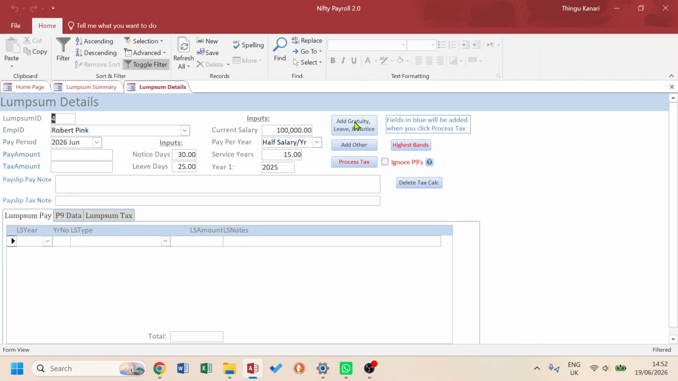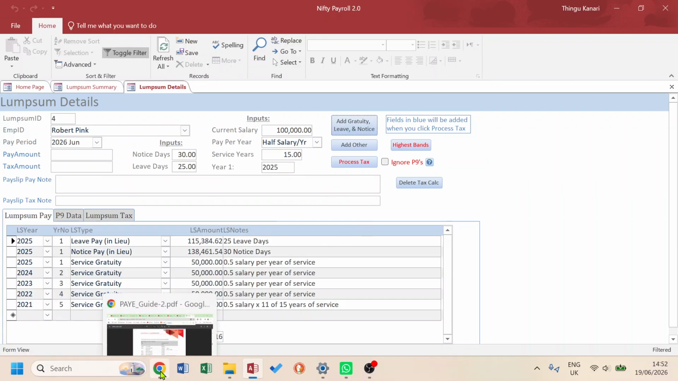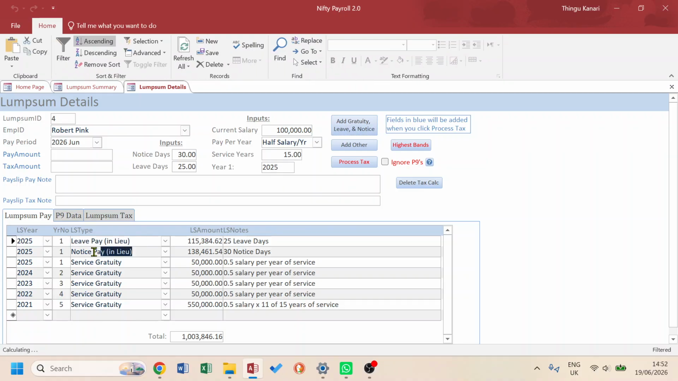Then you click on this, like that. What that does is it uses this method to add the components for each of the things we've put in. So you'll see there's leave, there's notice, and you can see it has taken the days, and it has picked the daily rate from PPU rates, and it has calculated what the figure is. And then it has given a half salary for each of the 4 years, and then the remaining years, 11 of 15, it has summed them in the last portion.